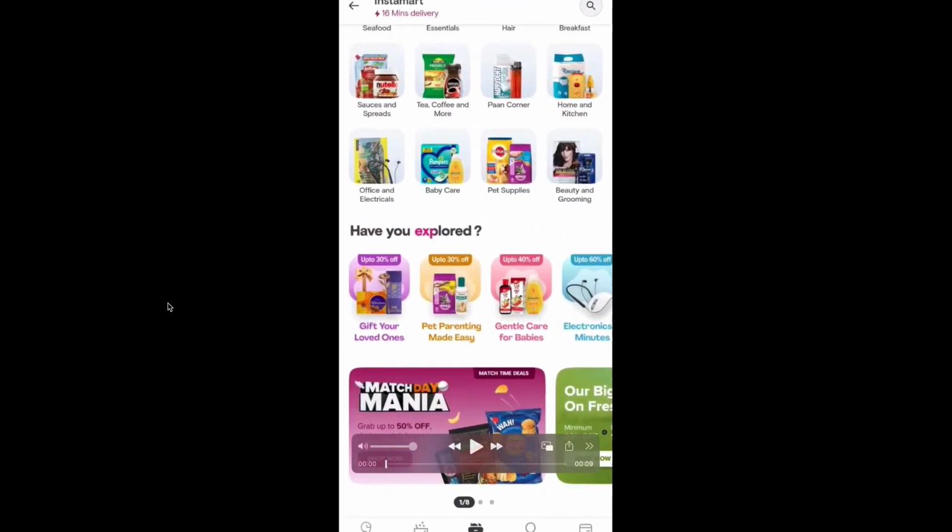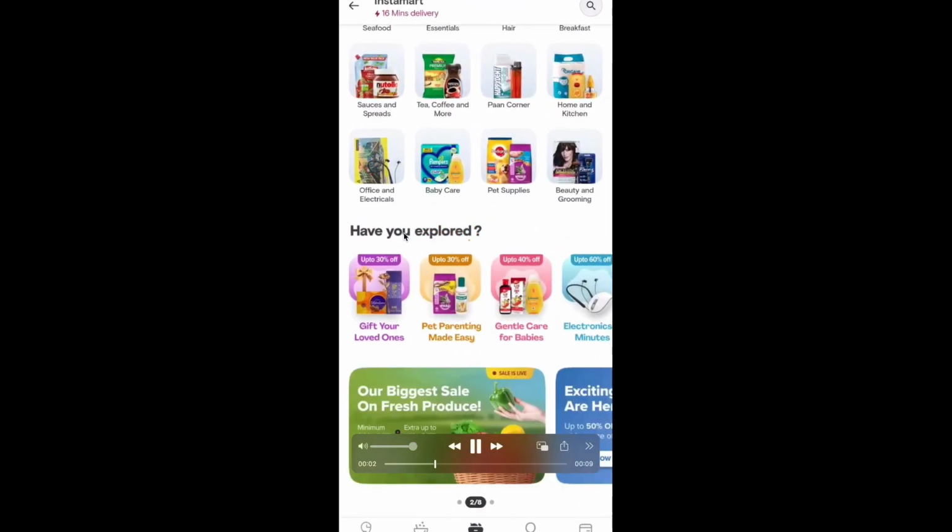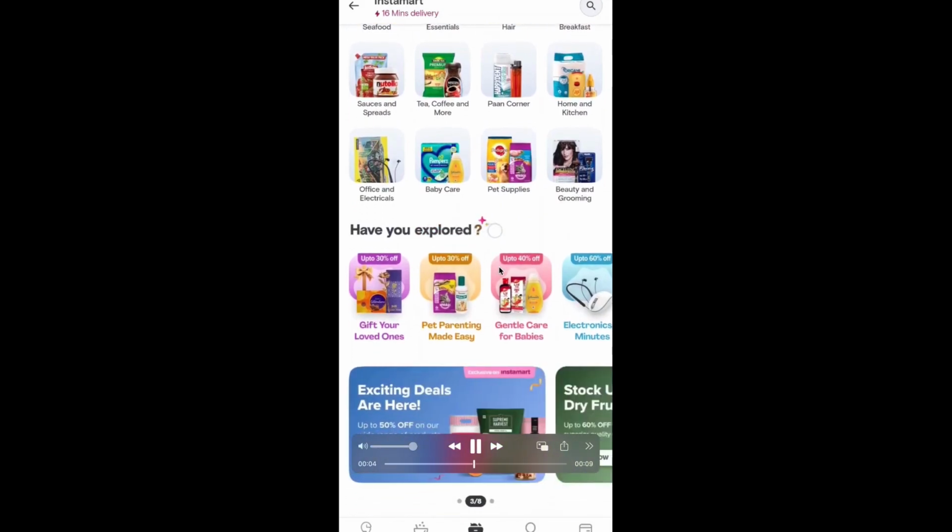Now this is where they have used this animation to give more attention to this particular section. Whenever you are scrolling down, there are many sections. This particular section, if you see, is something that they have added newly over here. So have you explored? And the explore thing is getting more attention with the help of animation.